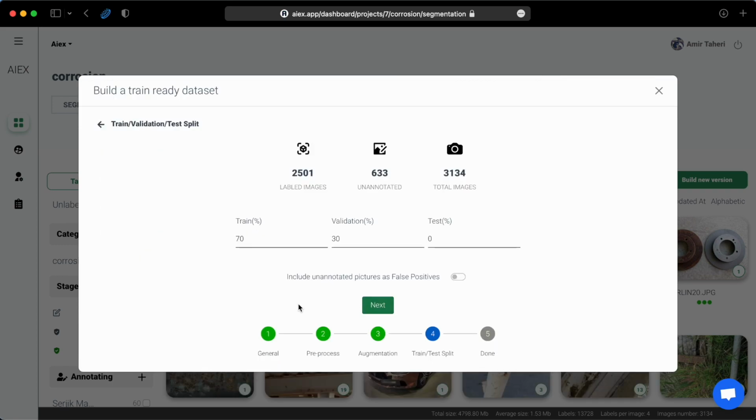Next, we choose what percentage of the images should be used for training the model, what percentage of them are used by the model to validate itself, and what percentage is kept from the model and used for testing it in the end. We want the model to use most of the images for its training and keep some of the images for validation and testing. So 70%, 20%, and 10% should be fine.